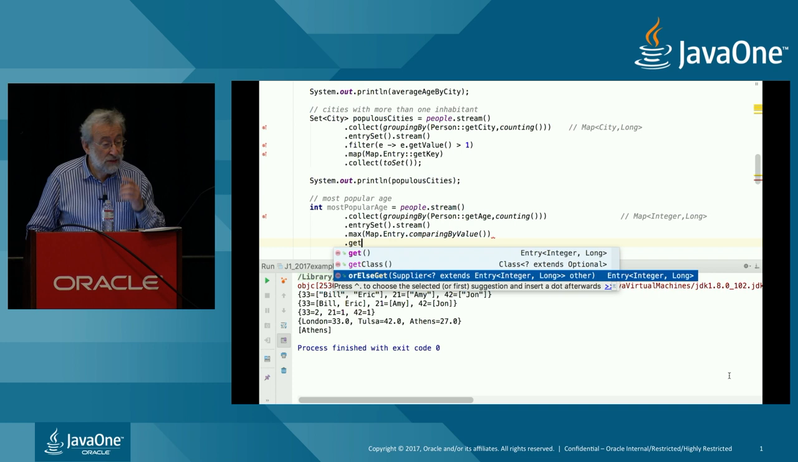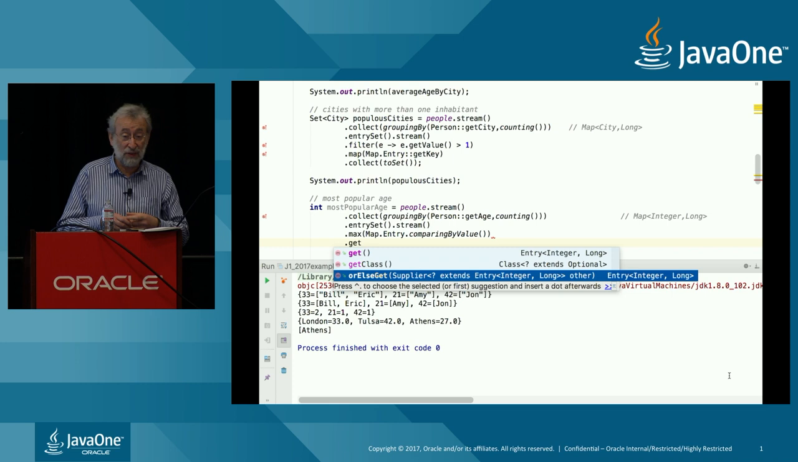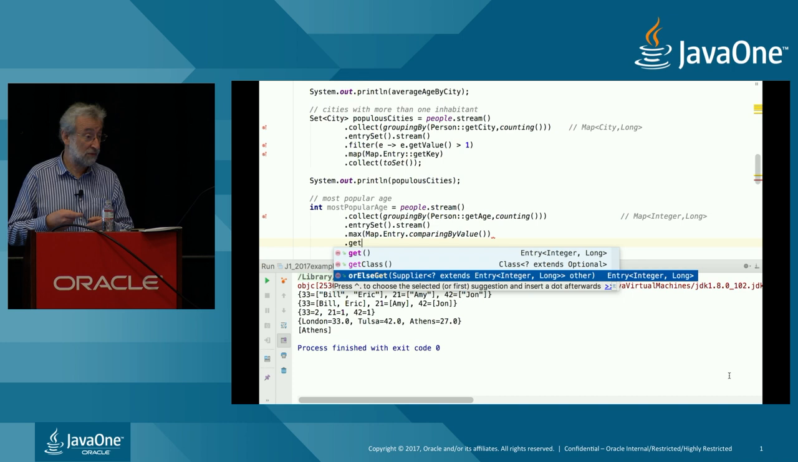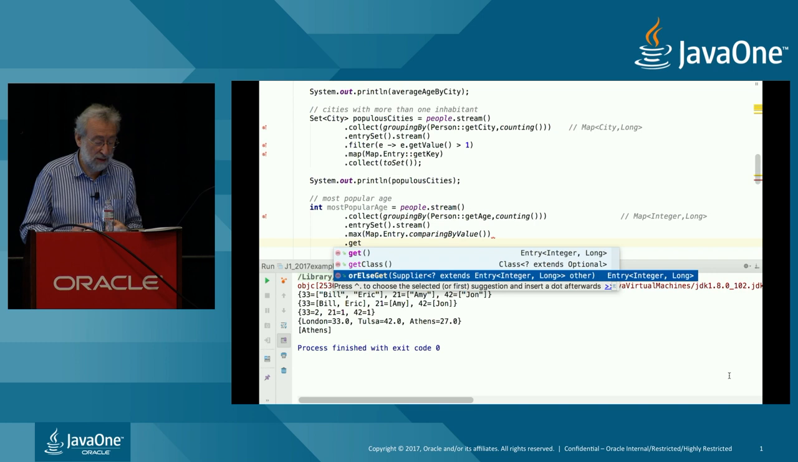If I have two entries of the same maximum, this code is going to just choose one of them. Absolutely, there is a more complicated version of this code, which we aren't going to have time to do, but that is in the book, which actually allows you to get back the full map or choose a set of the most popular ones.